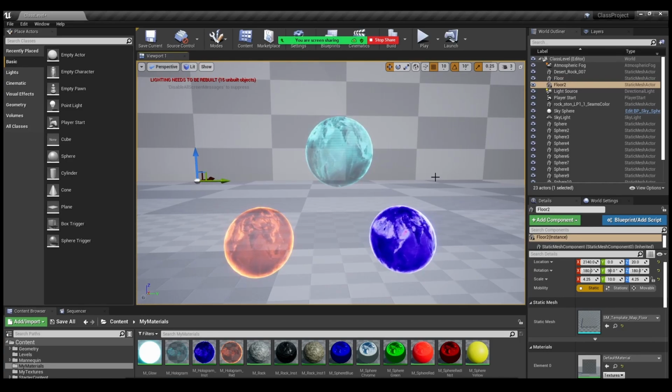Creating this, we'll be discussing more of the expressions and functions. Let's say I'll be using lerp, multiply, Fresnel, etc., with this example.